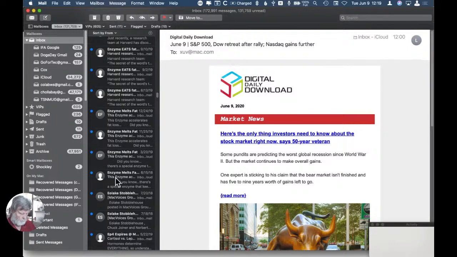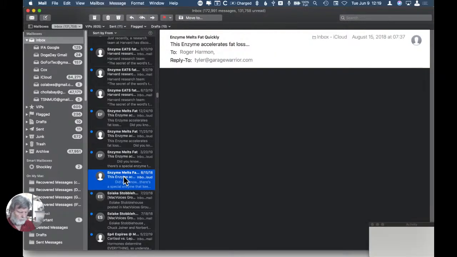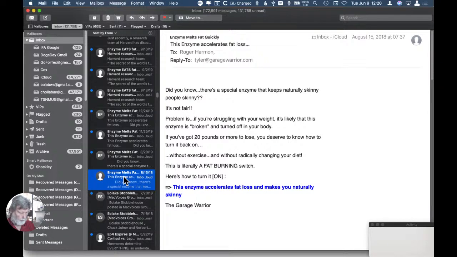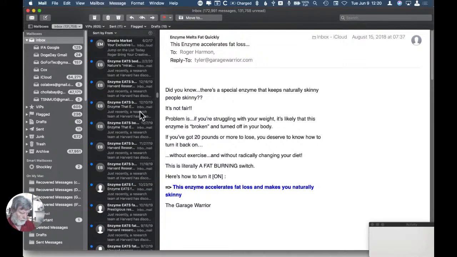So enzyme melts. There's the enzyme melts bottom message. And we will scroll up here by clicking. When you click above the elevator, it will go up exactly one screen. Just one screen, and you don't miss anything. So there we go. Here's the last enzyme eats right there.